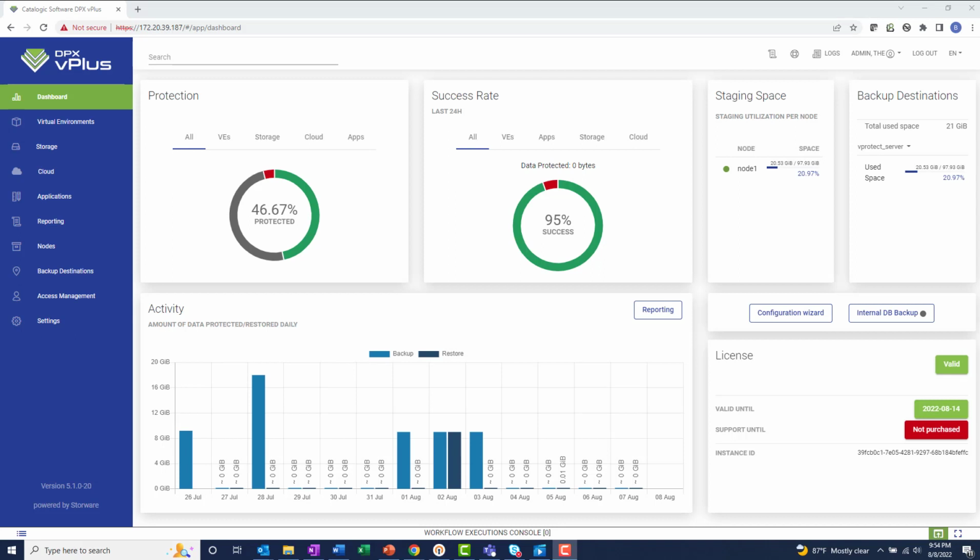What we're looking at here is the DPX vPlus dashboard. You'll notice we've logged into this web GUI using the IP address of the DPX vPlus server. This dashboard gives you some information around recent activity, success rate, available space in that staging location, as well as those backup destinations. Before we can get into the VM backup and restore, there's a few things that we have to do to set some configurations.